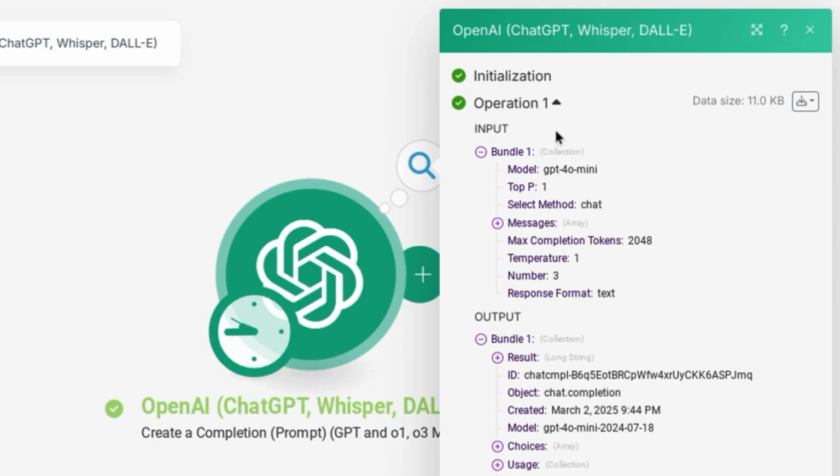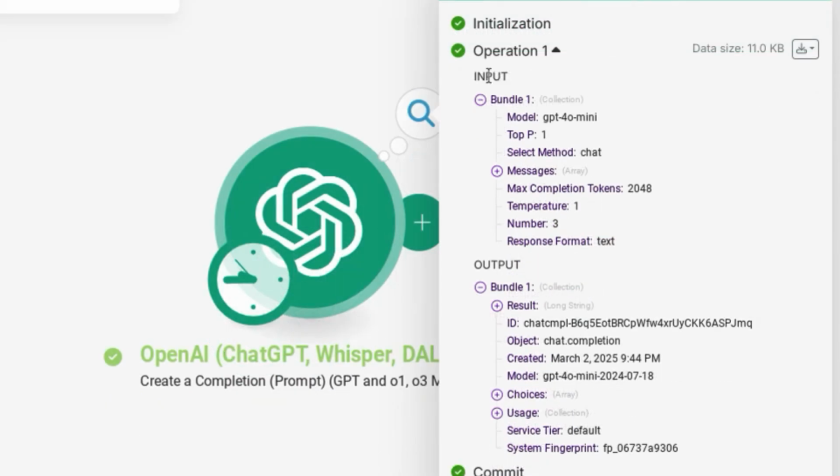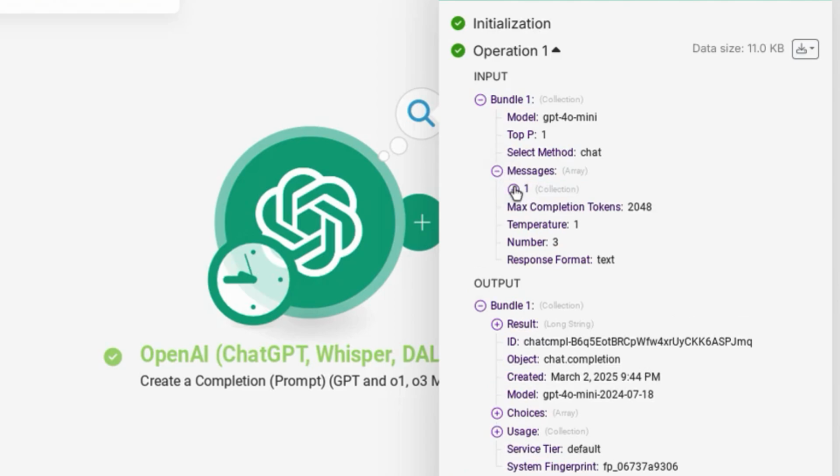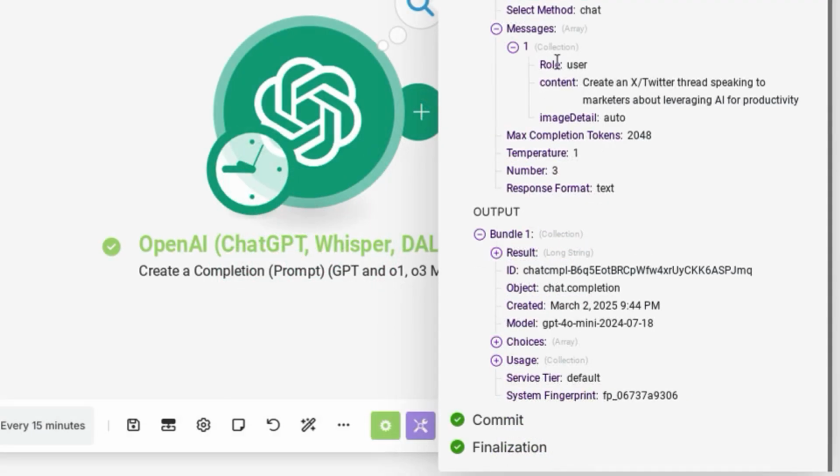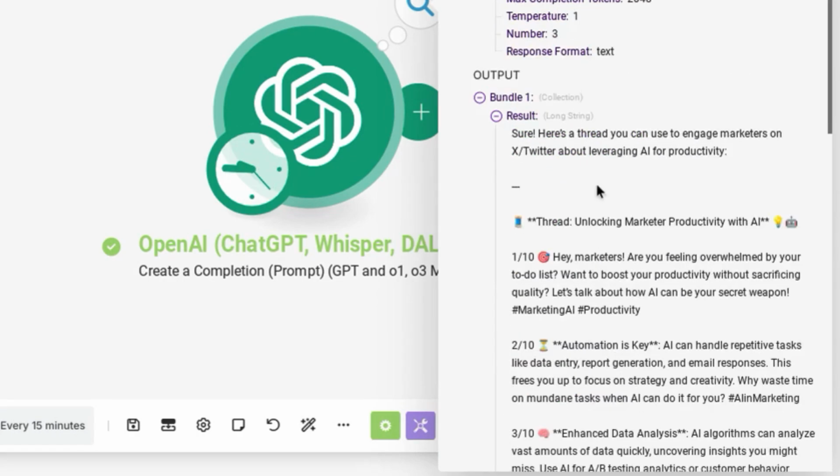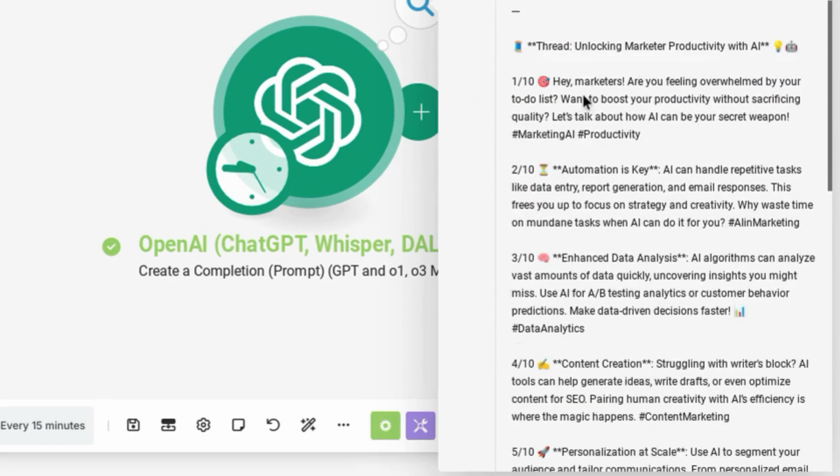When Make finishes running the test automation, it gives you the statuses and the results for each step. So this is the output that we submitted. You can see all the settings that you configured. This is the role and the prompt that we submitted to ChatGPT, our number of responses, and then here's the output. We can expand the result and we'll see the response that it gives us.